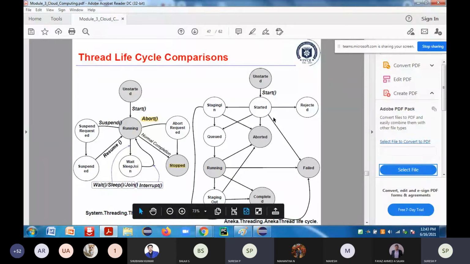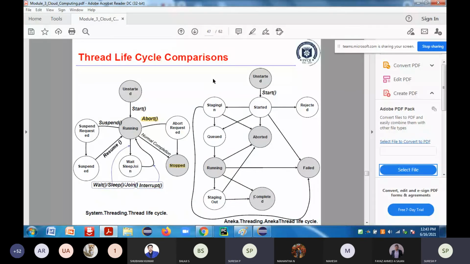So the fail state is reached depending upon many factors. During the starting of the thread, it can go to the fail state. While running also, it can go to the fail state. While staging also, it can go to the fail state. So these are the three states from where the fail state will be arrived. Next, once it is started, I can reject that particular process. You can see from the figure of the Aneka thread, these are some of the states in which the Aneka thread is going to change its state.